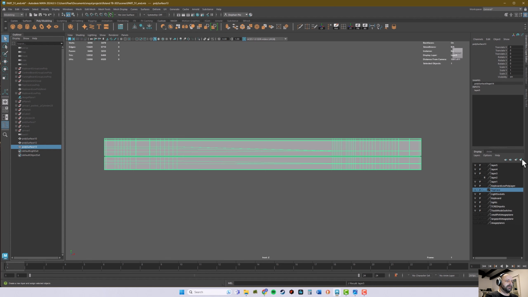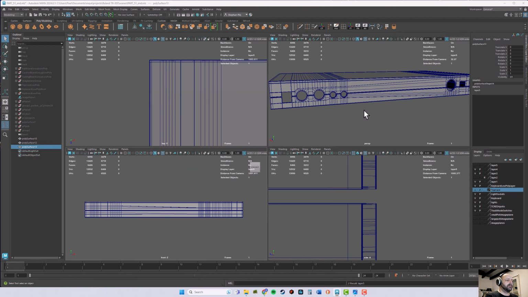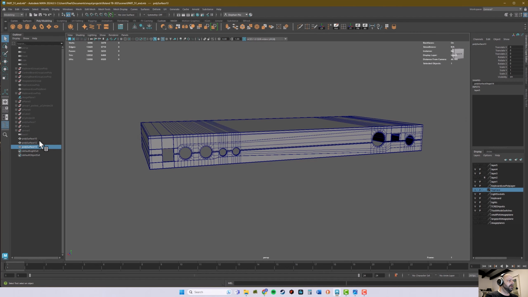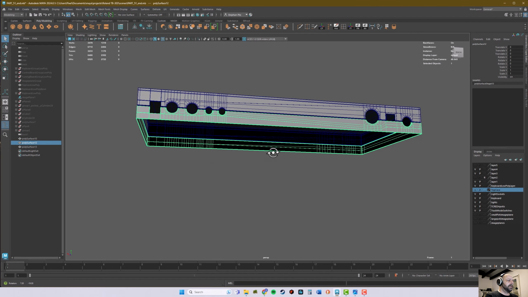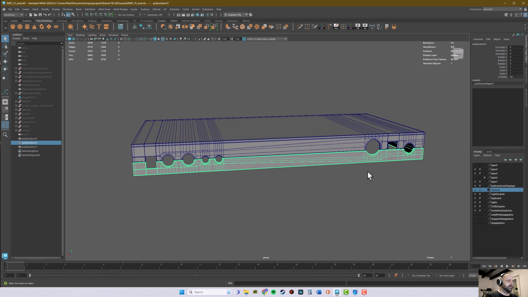So let me put that on a display layer. No worries. So hit Alt 5. I'm going to clean up the scene later, but not for now. So let's go back here to perspective. So this is the bottom part. So I think I'm going to go on working on that one.